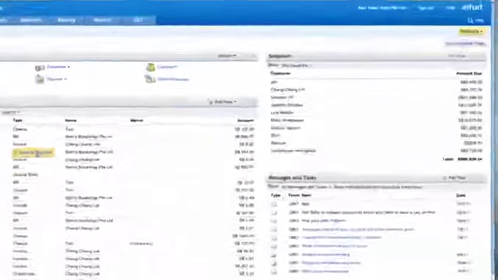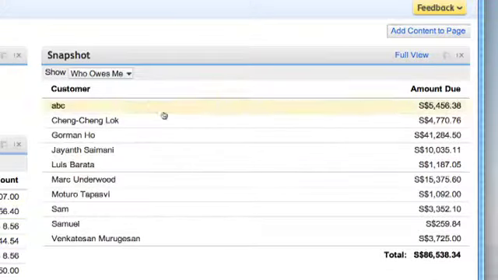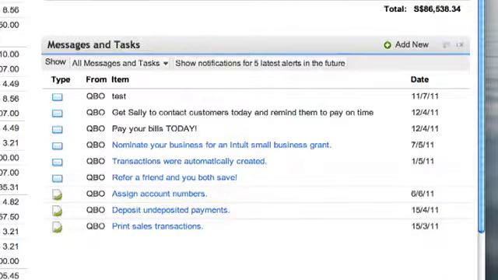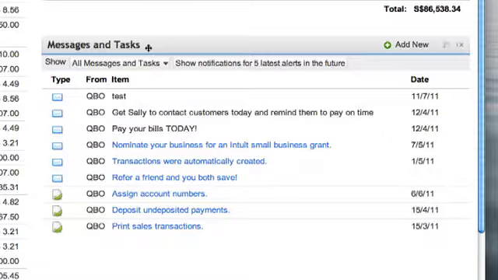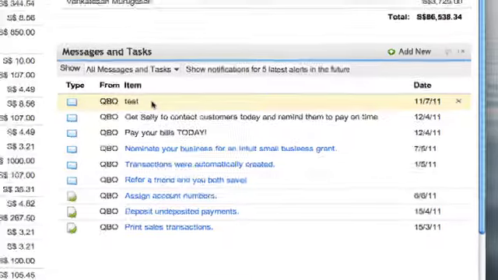On the right, we have the company snapshot, which shows you your debtors and creditors. Below that, you will see messages and tasks. This is a personal to-do list for yourself. And QuickBooks Online comes with free updates which is released every 6 weeks. When an update is released, you will be notified under the Messages and Tasks screen. We update our products regularly so that you are always working on the latest version.